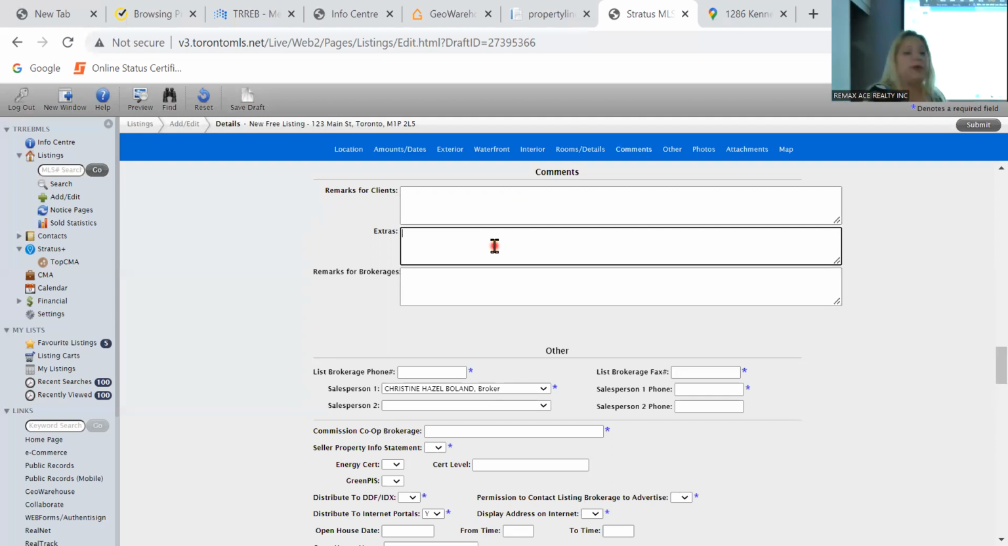Extras, you want to put in what's in the property. So stainless steel appliances, all window coverings. Here you might put an exclusion saying chandelier and dining room excluded, something to that effect. And again, I caution people, I've seen a lot of people say, call listing agent for more details, and they give their information. You are not allowed to do that, because you're not allowed to bias the public to call you versus their agent that they might have, even though most of the time you get called off of your listing for additional information. So please keep your name, your number, your information out of here.